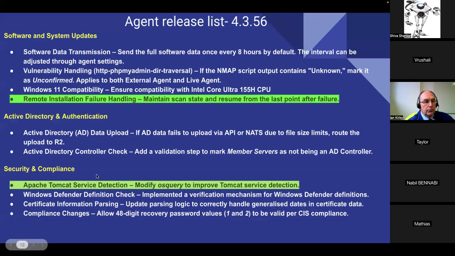Certain other things, security and compliance wise, like Apache Tomcat service detection. The team has modified OS query, which has improved the Tomcat service detection, right?